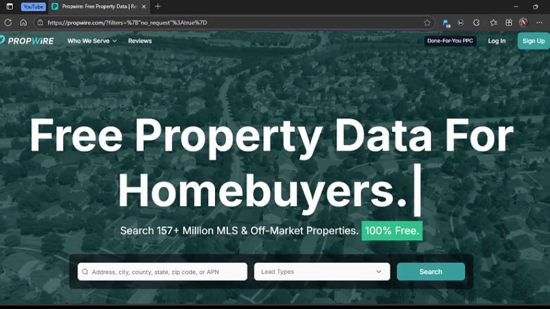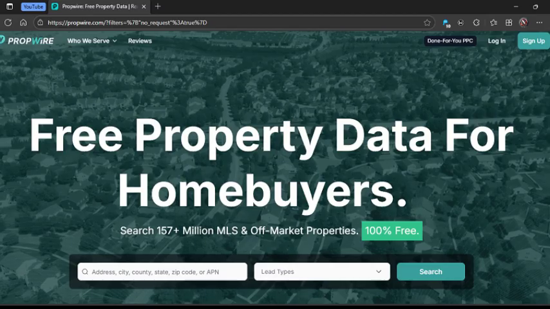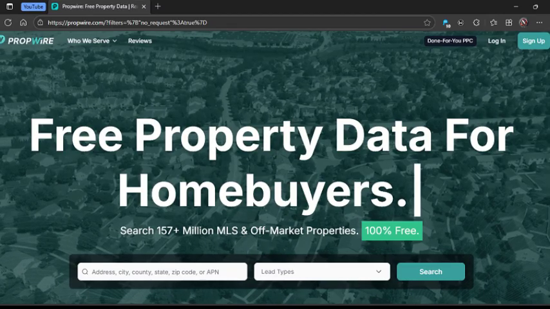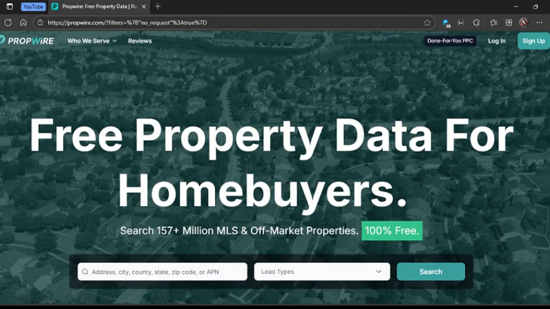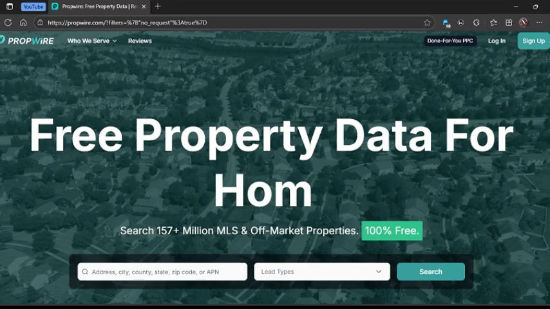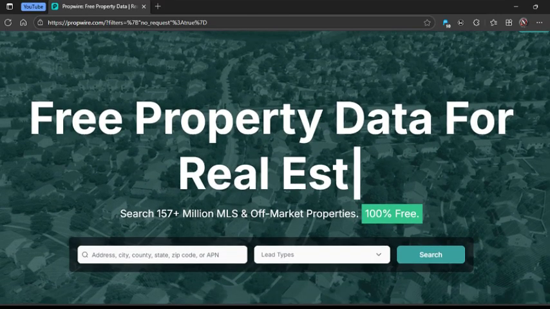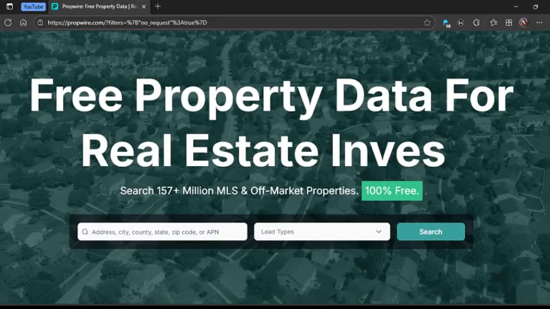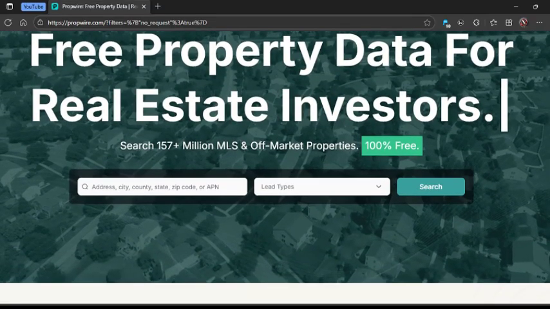In this video I'm going to walk you through an easy guide on how to use draw tools in Propwire. So to use draw tools in Propwire, you have to go to the Propwire website. Make sure you log into your account using your email and password. Then from the dashboard you have to click the search property option.